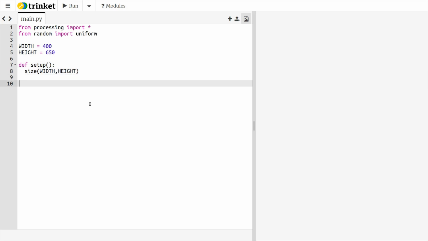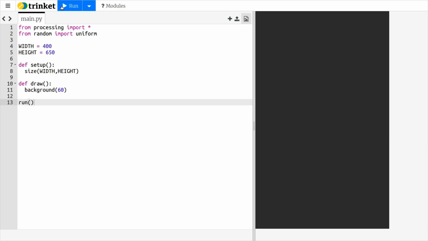We'll then have our draw loop, so we'll have a draw function. If you don't know what setup and draw are, just go back to the previous video and watch it, and then you will understand how everything works and how processing is set up. The first video is really an introduction to processing in Python mode. Now, within the draw loop, we'll have our background color. I'm going to set it to something rather dark, so we'll choose a small value. I'm just going to set it to 60. And then we have our run function. Let's run this. And there we go.